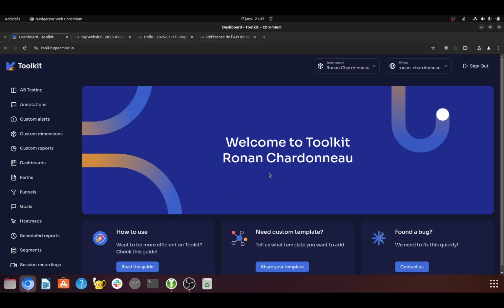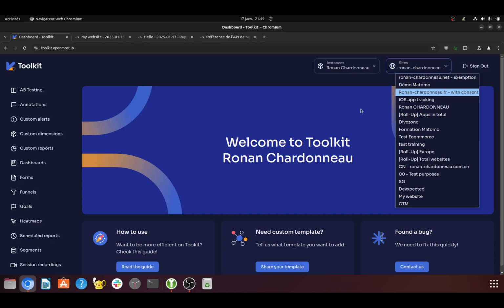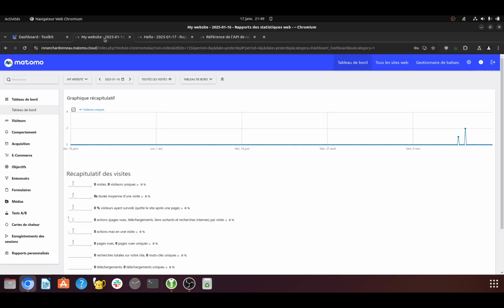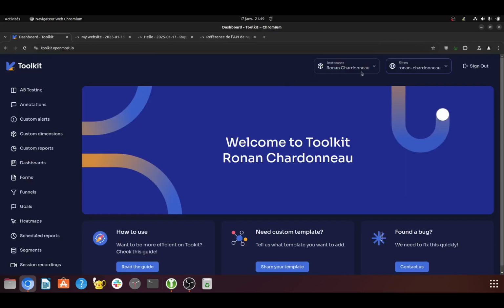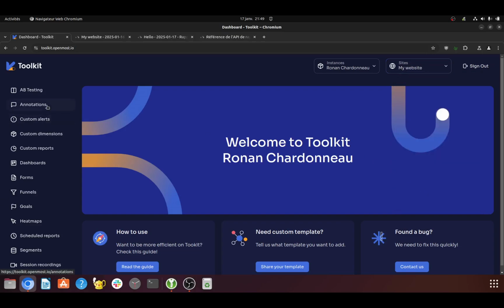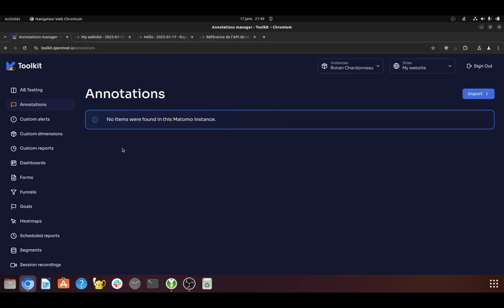So this is a great tool on which you can connect your different instances and sites in order for you to move one feature from a site to another. So let's make a quick example. In this quick example, I'm going to take, for example, the website which is named My Website, hosted on the Matomo cloud. So I go over here and I just pick up My Website. Let's imagine that I would like to play with the annotation. So far there's no annotation at all.